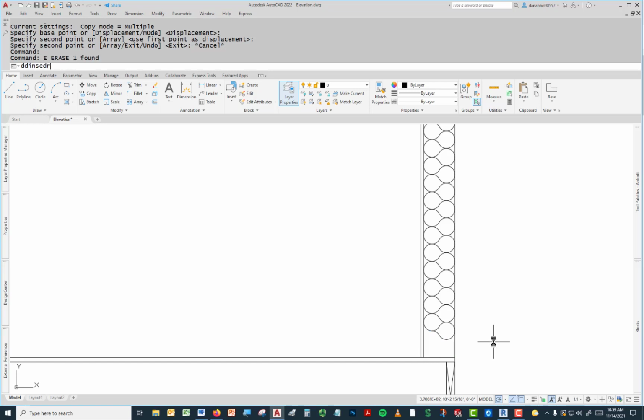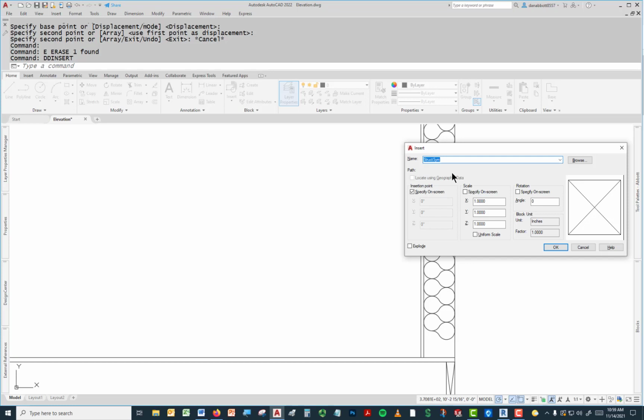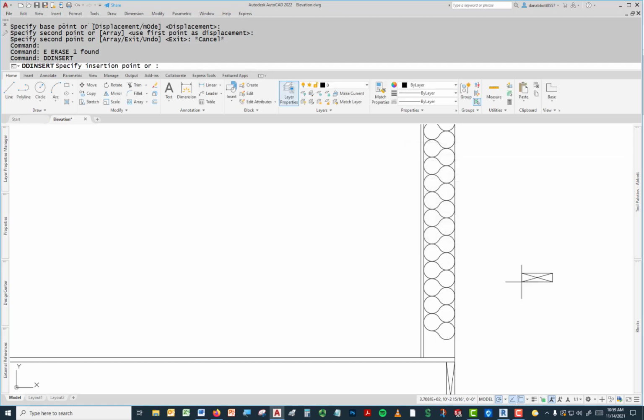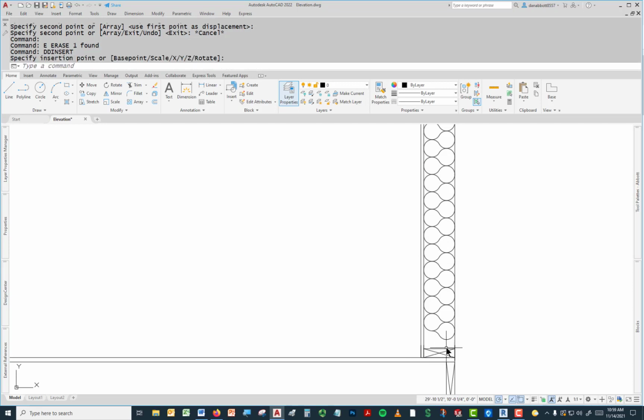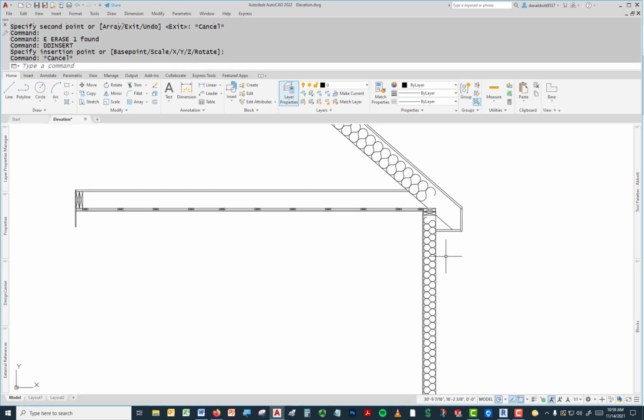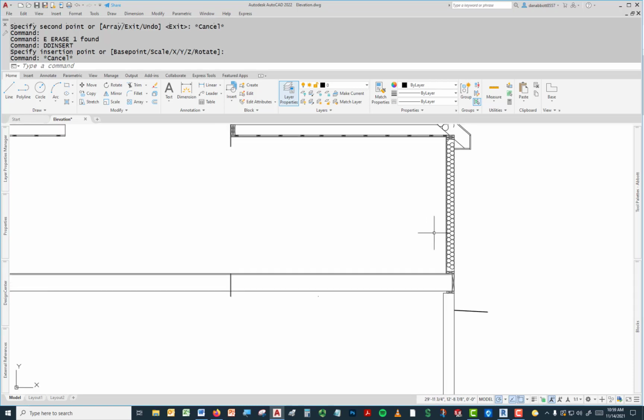This time I'm going to use the DD insert, which is the old insert command. I just find it a little easier to use when you bring things in at different X and Y scale factors. So in this particular case, that is a 2 by 6 wall, I believe. So 5.5 in the x-axis, 1.5 in the y-axis. Bring it in, stick it in place. Now I've got my sole plate there. And did I put a double? I did. So anyway, that's just a little trick.